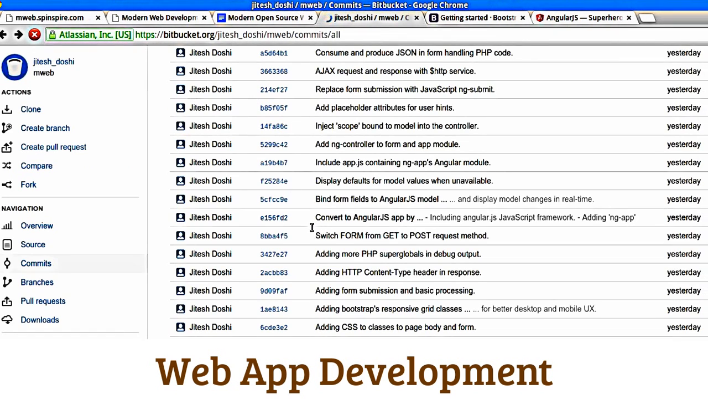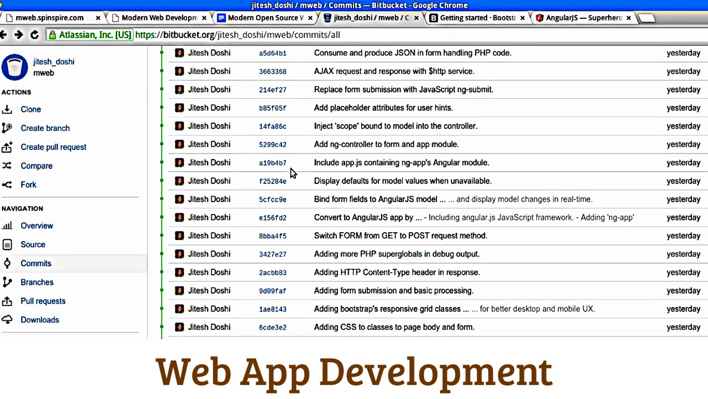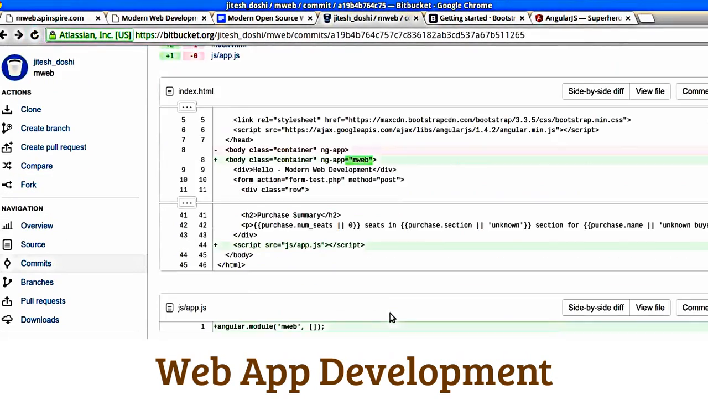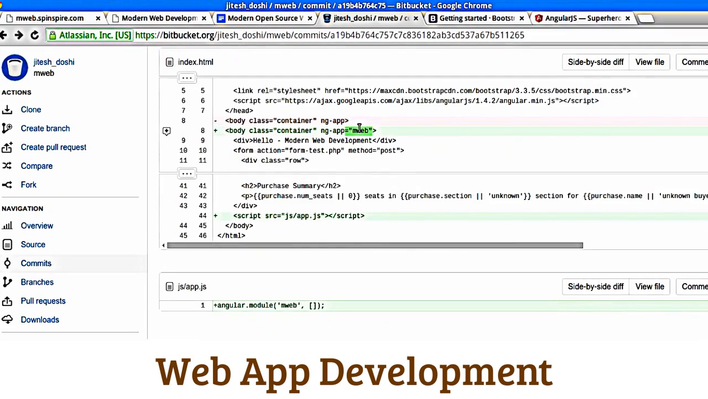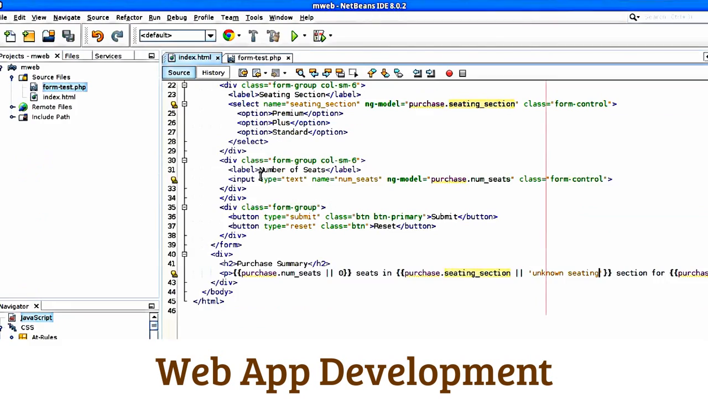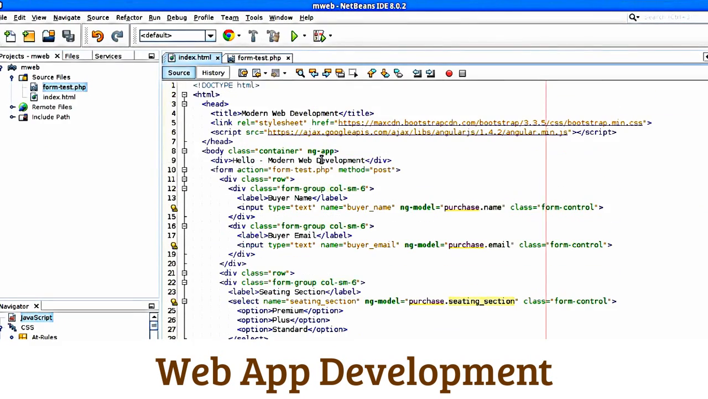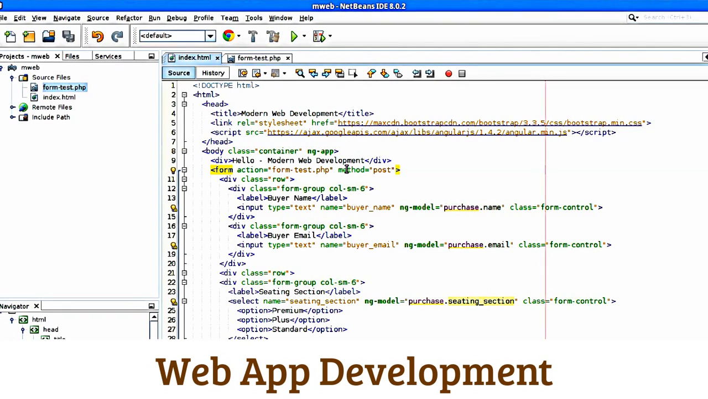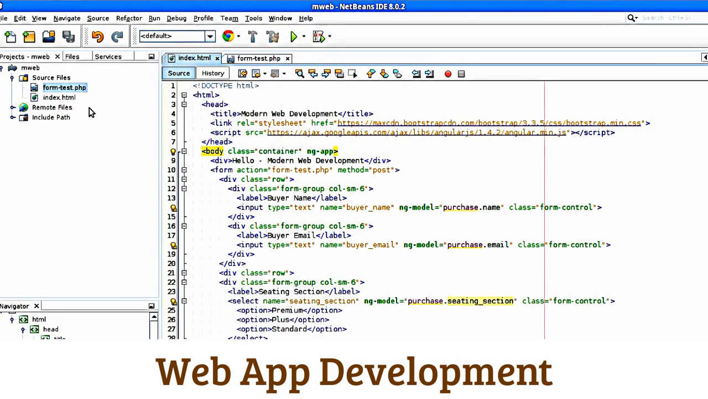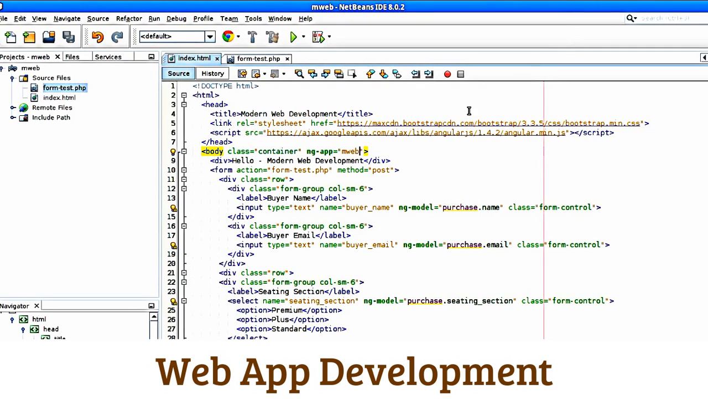Next, typically we don't actually have ng-app without a name. So in this situation, our Angular app has no name. That's not a real usable solution. So we will give a name to our app. Let's call it mweb. Save it.